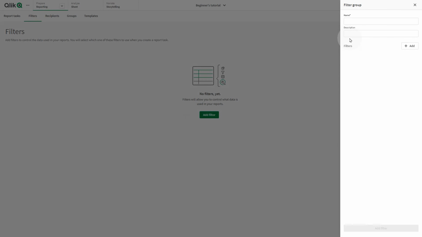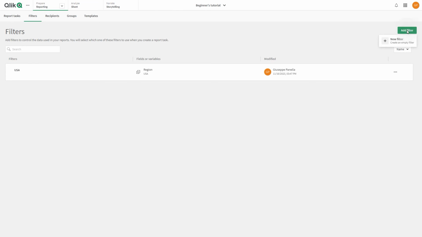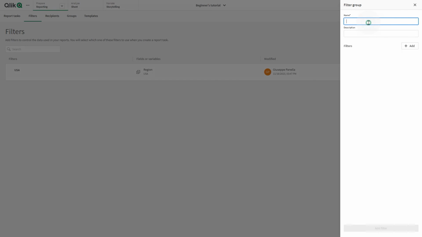In this case, we're going to create one filter for the region USA and another for the region Nordic. These two filters will filter the reports for the selected countries. Be sure that the filter name matches with the one you're using for the recipients.